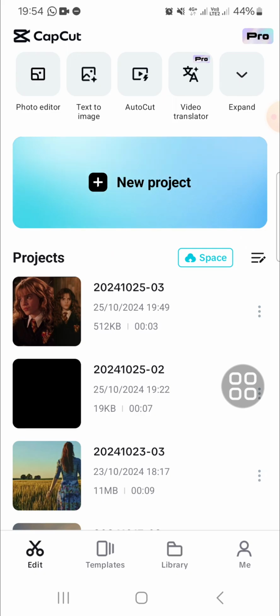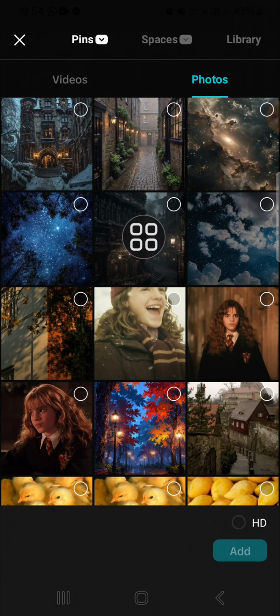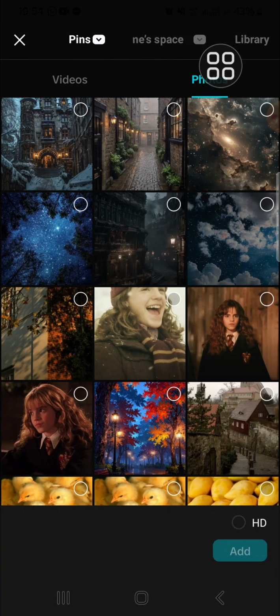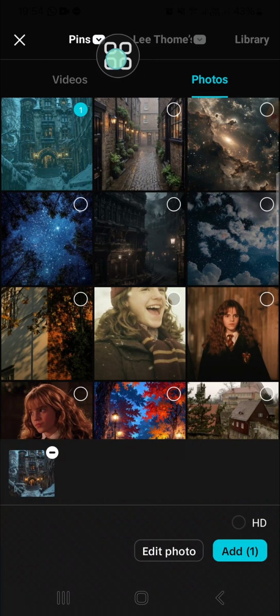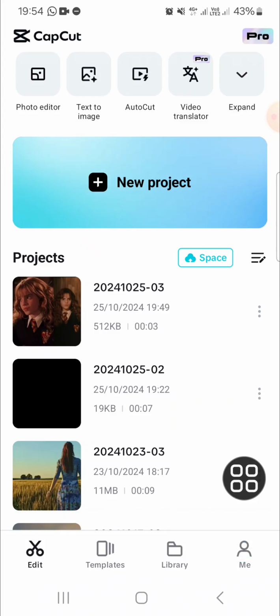Here I have opened my CapCut application, and first of all, I'm going to create a new project. I'm going to click on new project, and then go to the photos section to select photos from my gallery. For the first photo, I'm going to select this one. Tap on the photo and we can click on add.